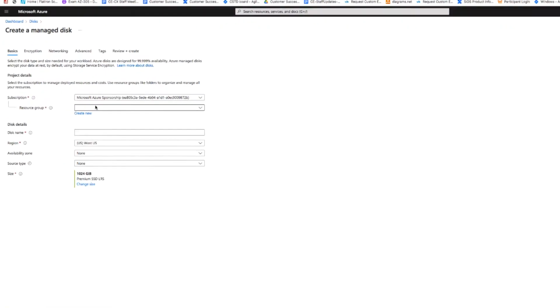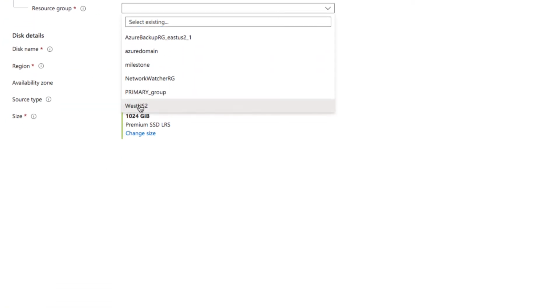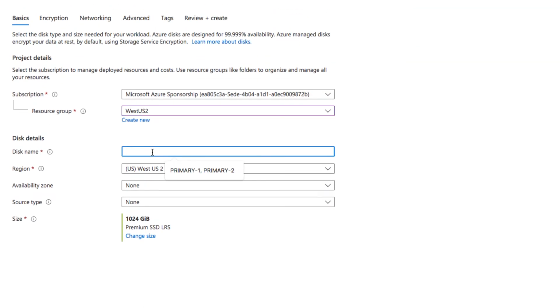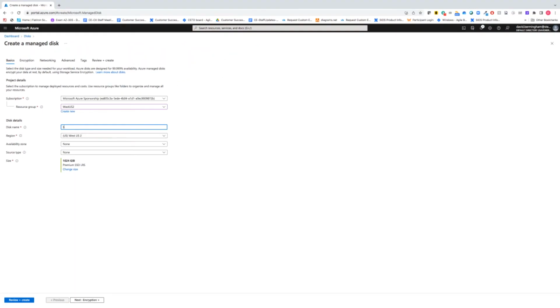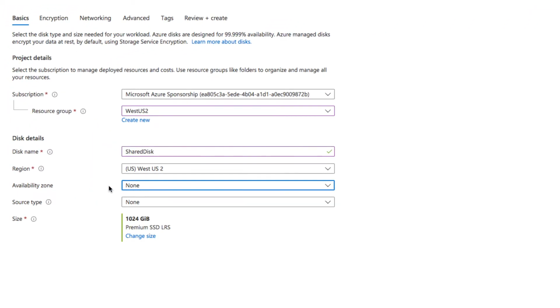I'm going to put it in the same resource group that I've already pre-created. I'm going to give it a name, shared disk, and again, make sure it's in the region that my cluster nodes are residing in. We're not going to put it in an availability zone because it's actually going to span availability zones.